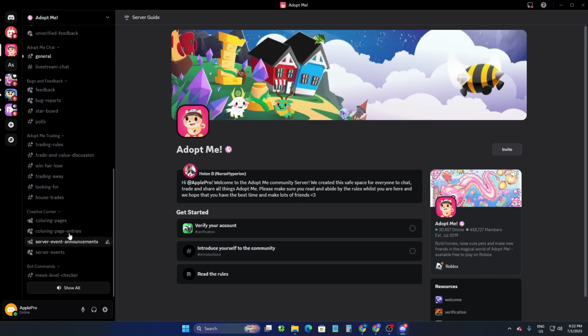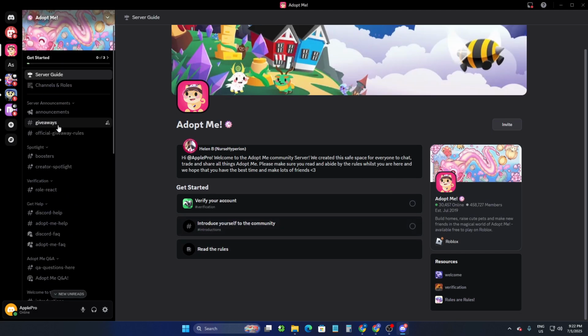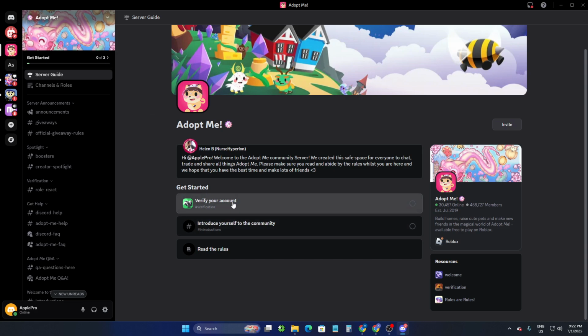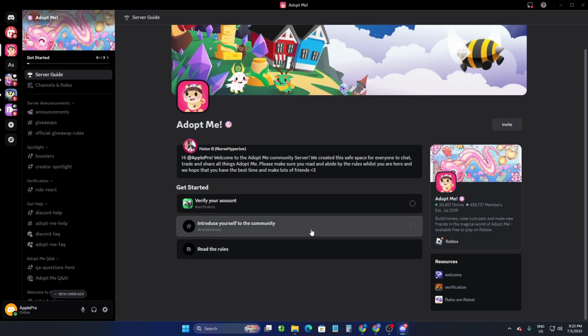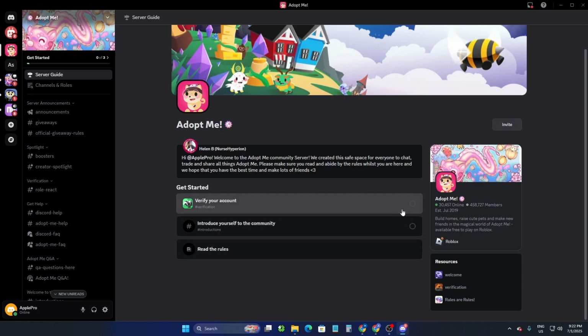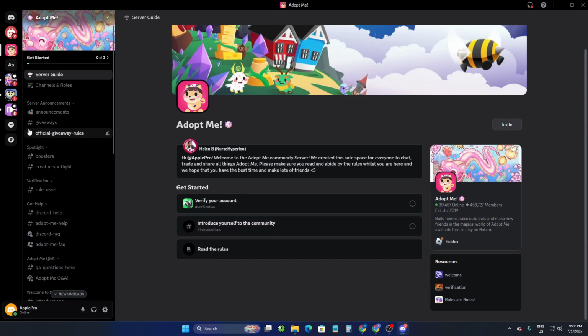So here you can see all of these are now currently occurring here. Now here you can find the get started option, where you can complete verifying your account. You have to verify your account here, then introduce yourself to the community. You have to introduce yourself, then you can read the rules and regulations, and after completing these 3 steps from here, you are good to go to interact with the server, and you will be allowed to send messages. So that's how you can just do it.